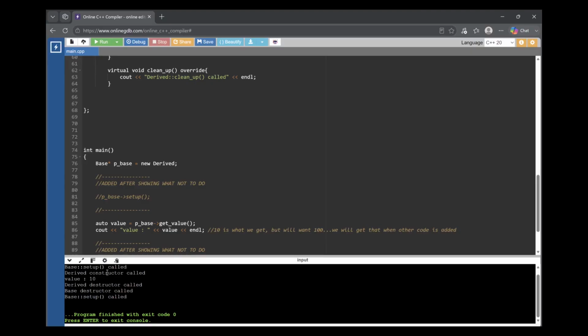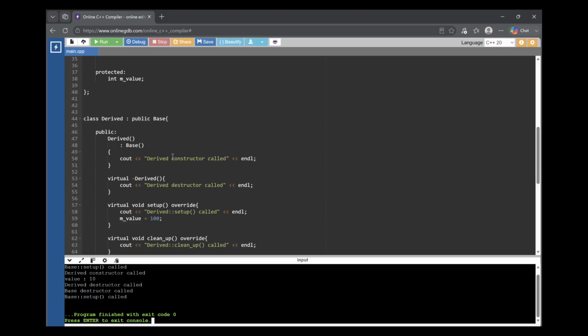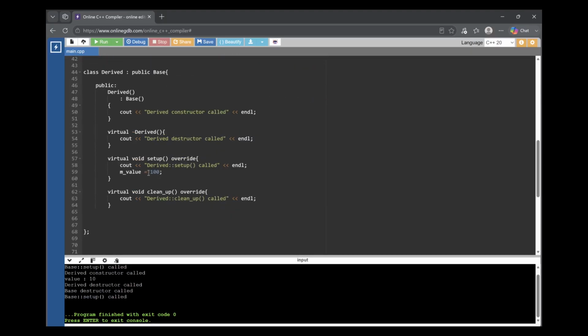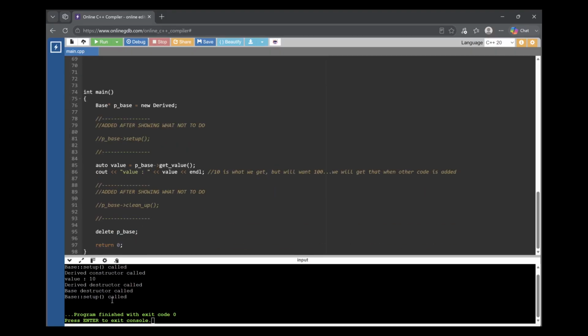So far we get the base setup called, so the function is called before the constructor. Then we get the value of 10, when in reality we want 100. After that it calls the derived destructor, then the base destructor, and then it calls the base setup function too.